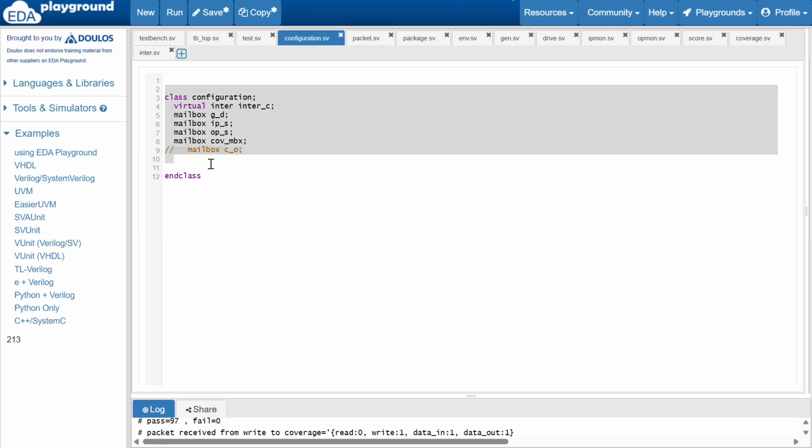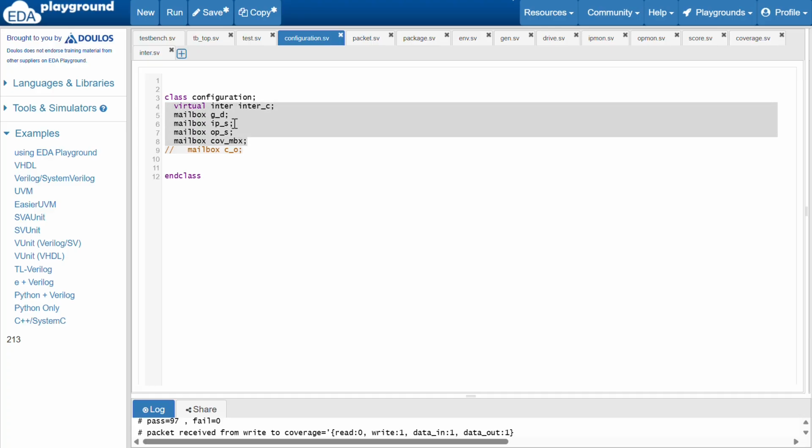See, this configuration class is a simple class. All the things which will be passed throughout the environment you can write here. If you have created two scoreboards, you can write scoreboard here, and you can switch them on and off with the help of an if else condition. You can configure which scoreboard you want. Whatever you are passing throughout the environment, you can use this configuration class and configure your environment.